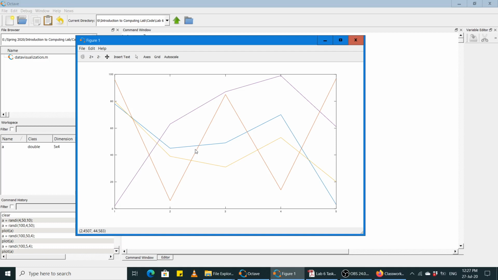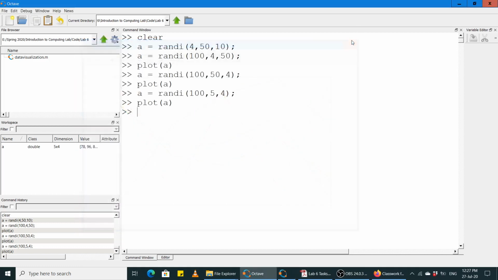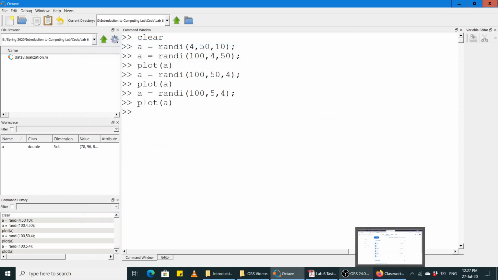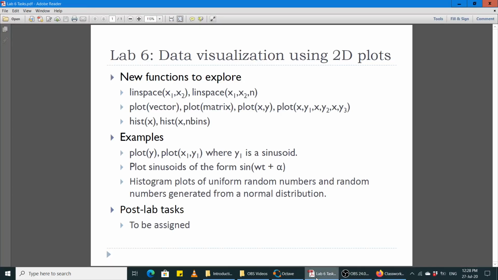And similarly, you can plot a matrix as well. Let me show you that. Let's go to the command window and let us clear the screen and clear these variables. Okay. So let us create a matrix. So say for example, let us create a matrix A, and the matrix A is say all random integer values, and what is the order? Say the order is 4 by 50, so we have 4 rows and 50 columns, and we can specify the range as well.